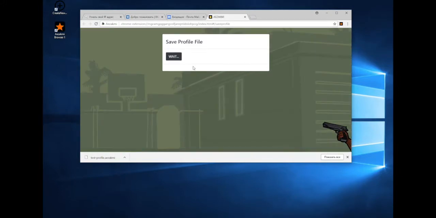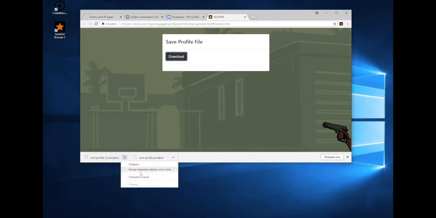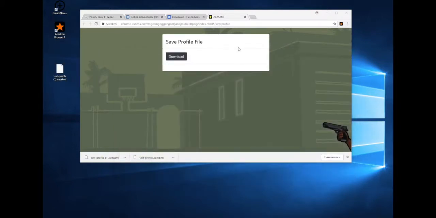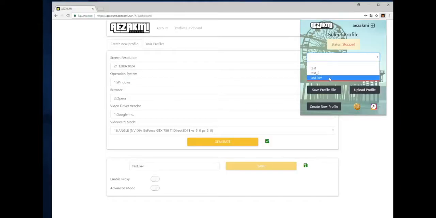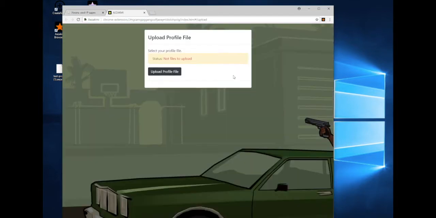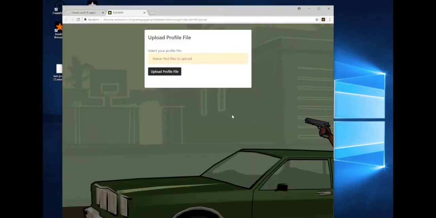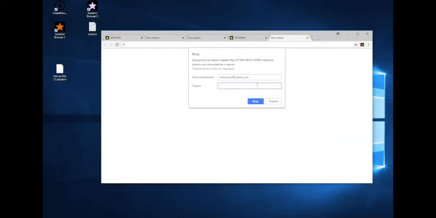Wait until the download button becomes active. After it, wait 5 or 10 seconds more and click on it. By default, the file is saved in the download folder. In order to load a saved profile, click Upload Profile and select the saved file. Enter the proxy server login and password, and all of your tabs and saved forms are loaded in another browser profile.